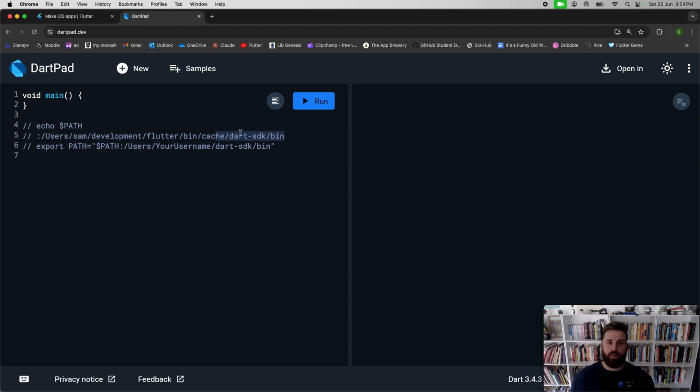So if you can't find dart-sdk/bin in your path when it prints, then you need to add it to your path. So the first thing you'll have to do is find where it's located. So if it's not in this location, I would just open your Finder and type in dart-sdk, and it should show you, and make sure you have bin at the end when we add it.